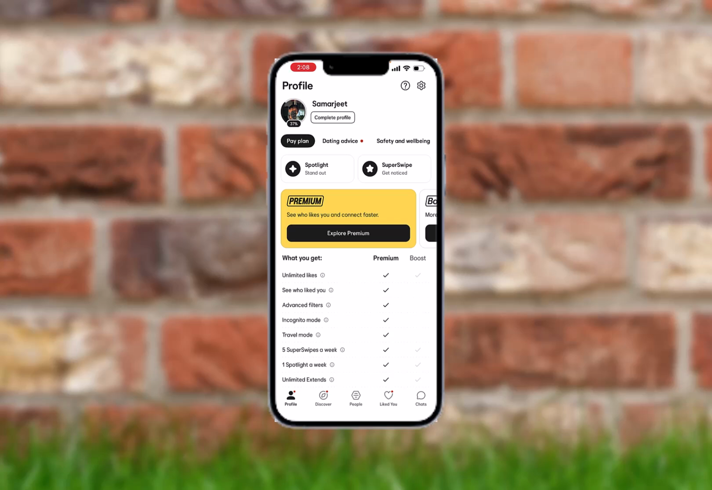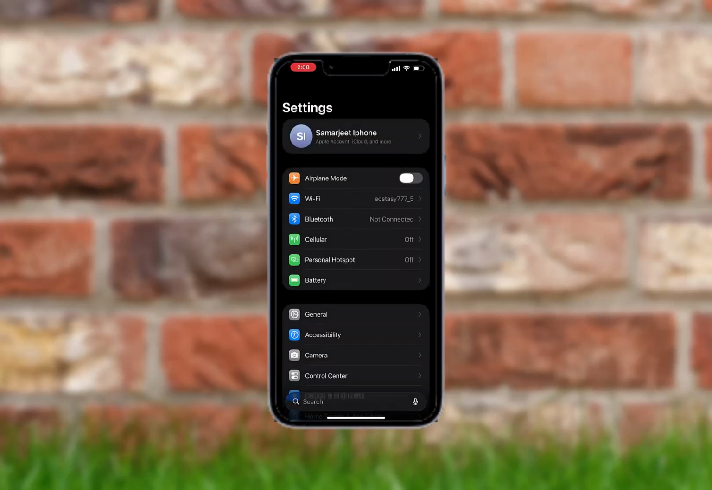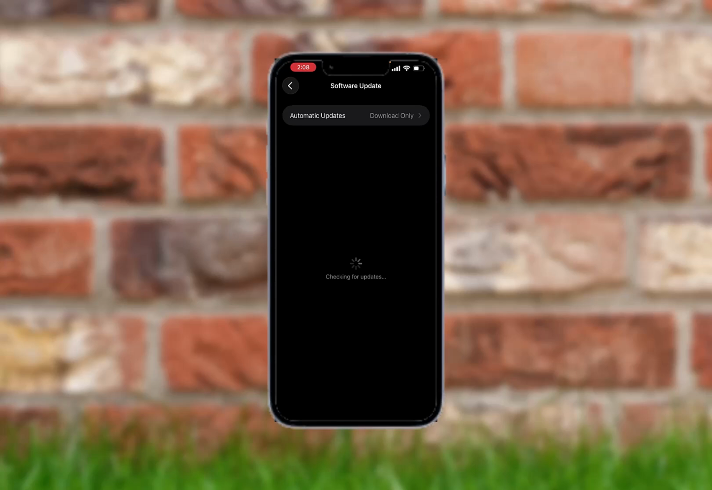Step 5. Check iOS software update. First go to Settings, then General, then tap on Software Update. If an iOS update is available, install it. Bumble may not work correctly on older iOS versions.